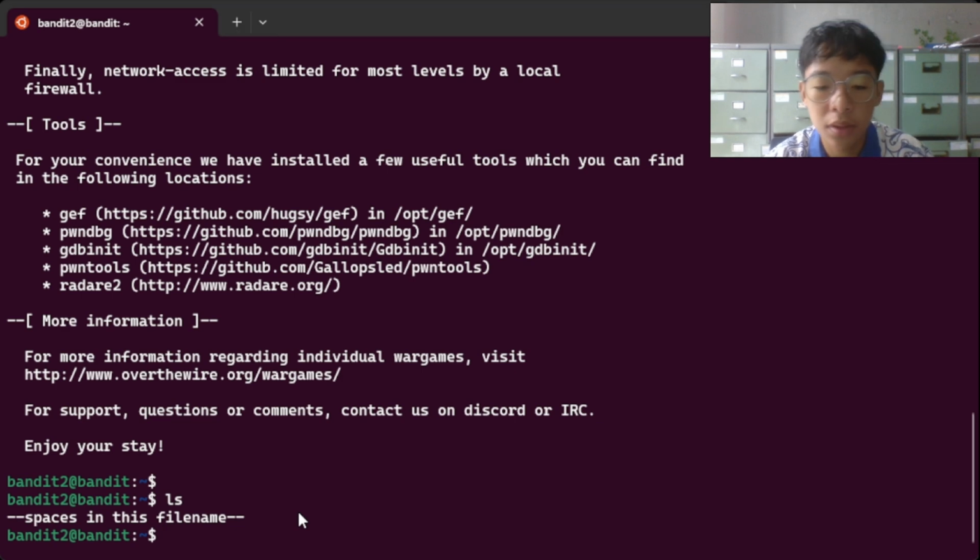Okay, so there is a file that contains spaces in its file name. Now it looks human readable, but try to read it the naivest way by typing cat and then spaces in this file name.